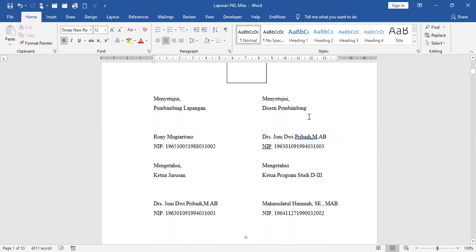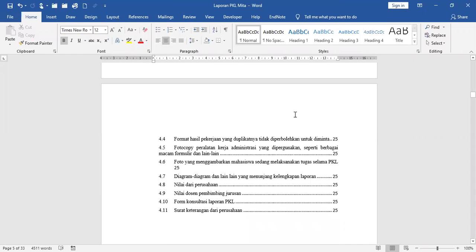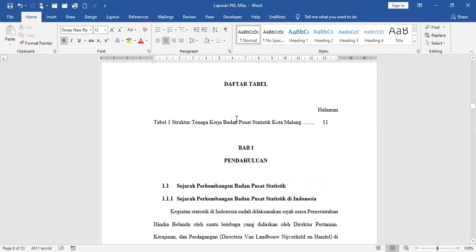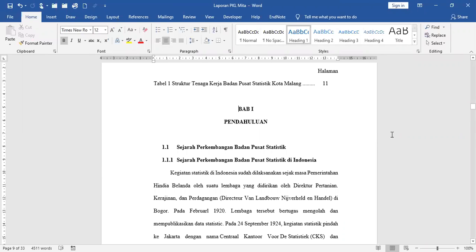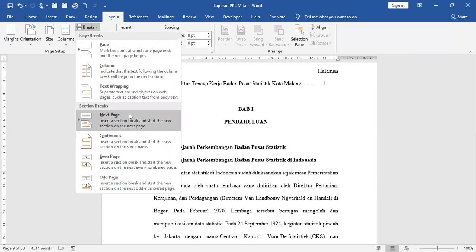Let's see for the first chapter page. For the first chapter page, to move this first chapter page into the next page, what we must do is click on layout and then click on breaks icon and then select next page for the section breaks.